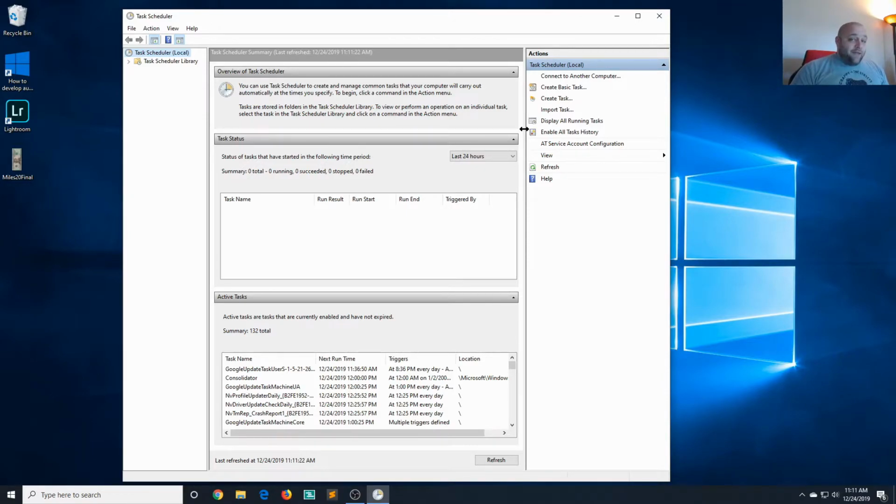So I've created a batch file for this. You can use an application on your computer. You can do whatever makes sense. But most often when I'm using a scheduled task, it's to run a batch file, something that my computer needs to do for me that I don't want to do on a rhythm.